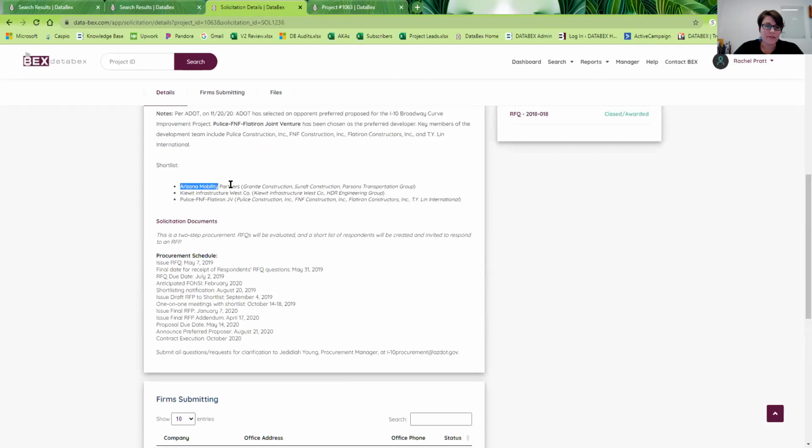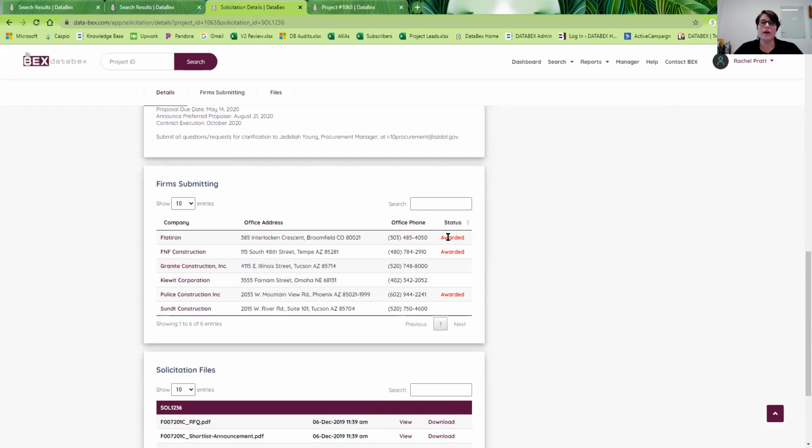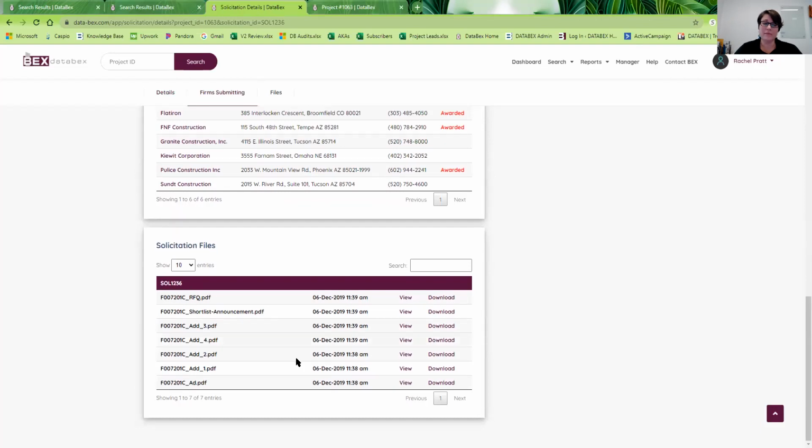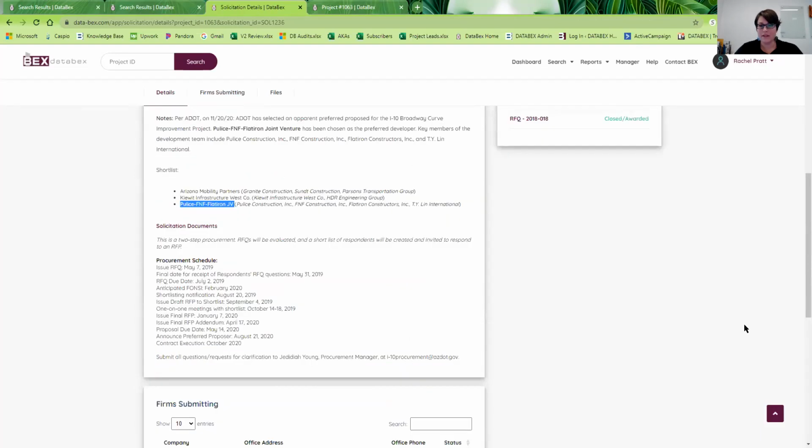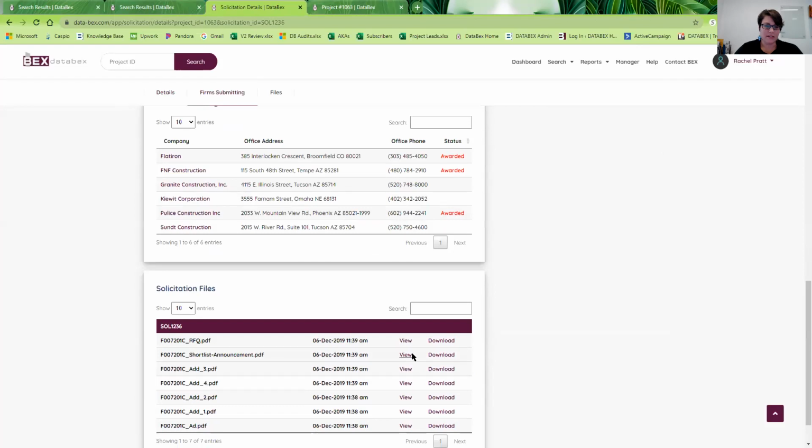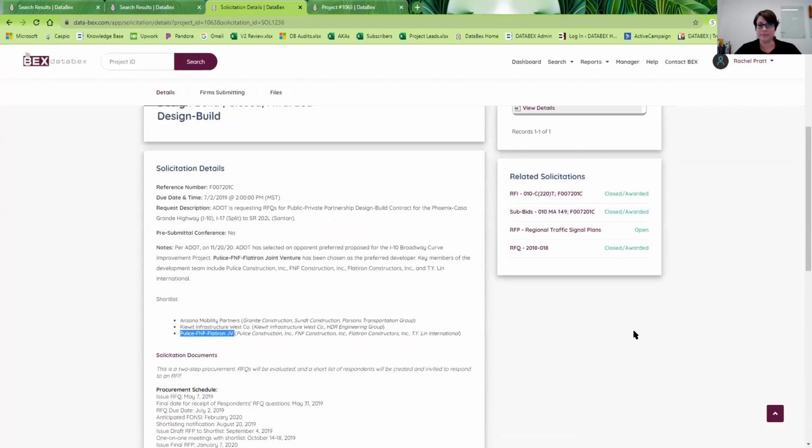So we have Arizona Mobility Partners, which was a combination of Granite, Sun, and Parsons. And then Kiewit Infrastructure West came in with HDR, and Police, F&F, Flatiron joint venture, which I know was actually the ones that were awarded this contract. And that way you can see that, yes, they were awarded, and they were awarded as a joint venture. And again, solicitation files. You also see we have the shortlist announcement and an award announcement too.